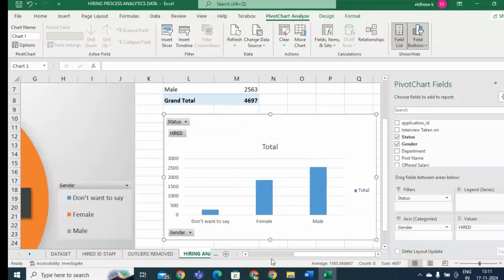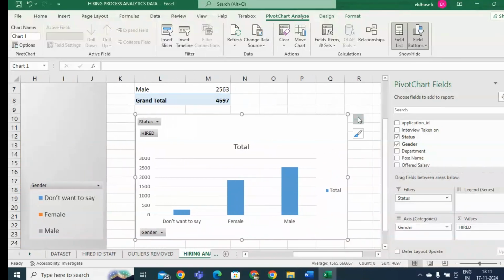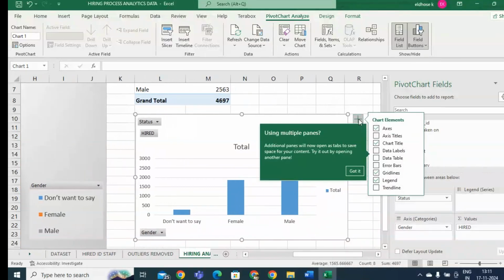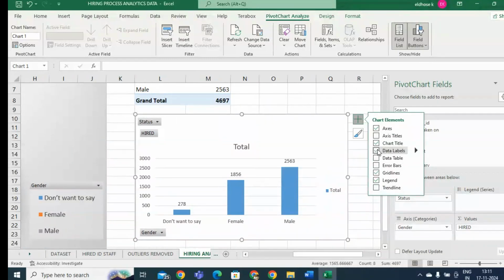Then we need to make some modifications. Give some background color. If you need to change the headings or labels, you can do everything here. If you need a data label, click data label and it comes here. If you remove it, it goes. I should put the label here, so it doesn't say female, male, then total.